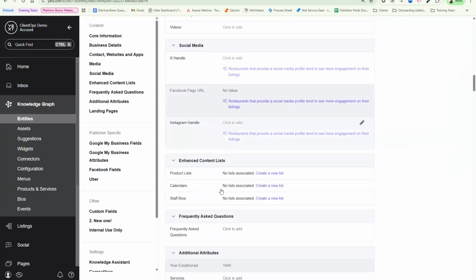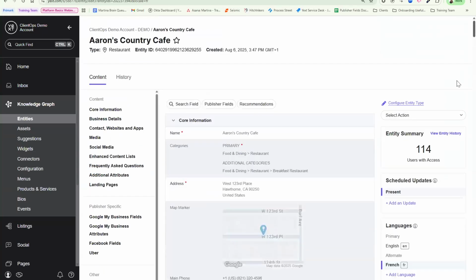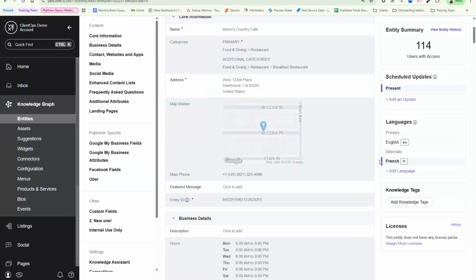A concrete example is the frequently asked questions, where you need to add extra information. So it's you who adds this information in the specific language that you decided to provide.